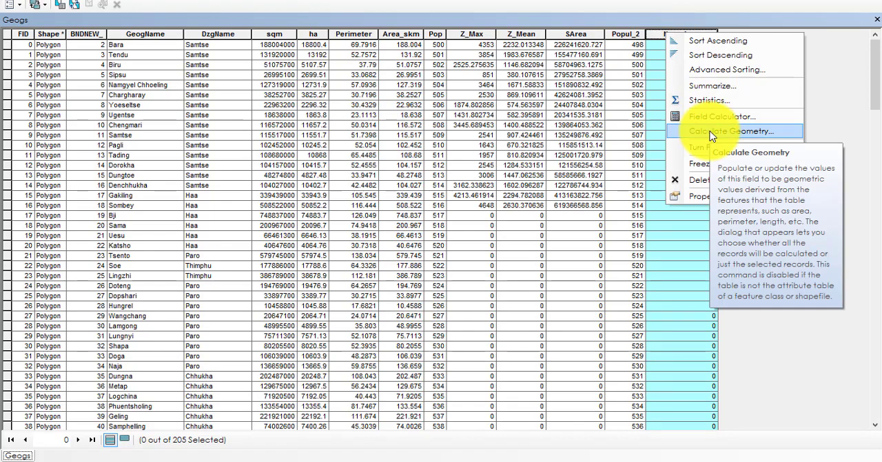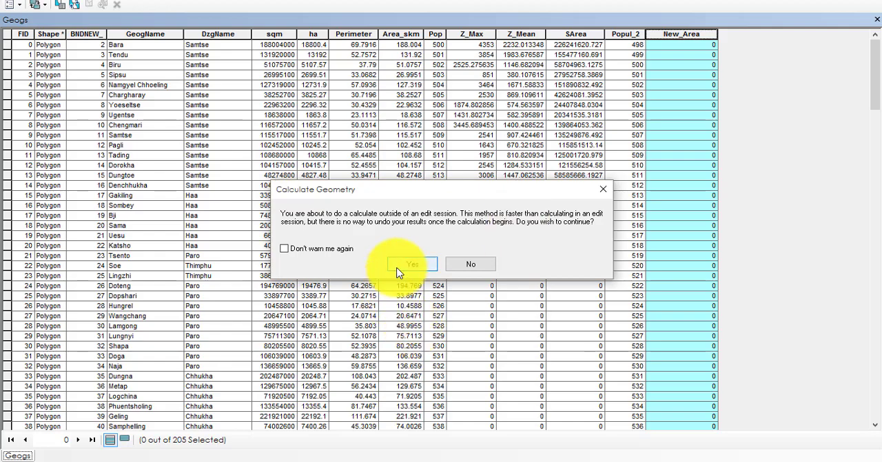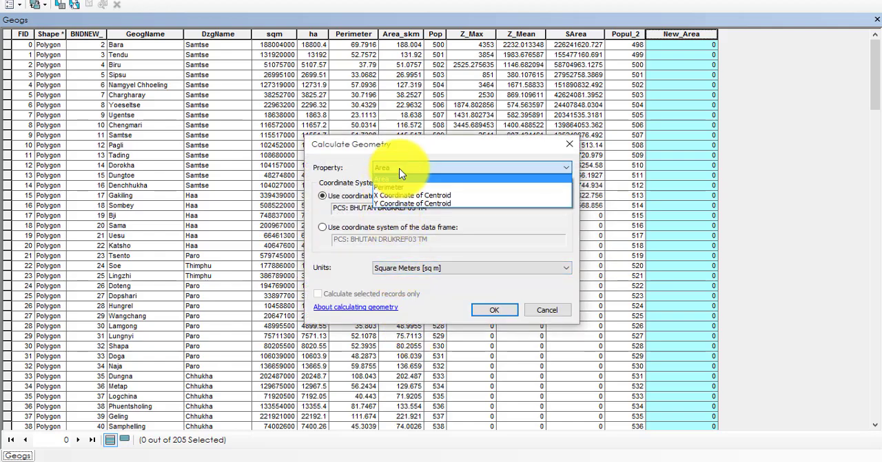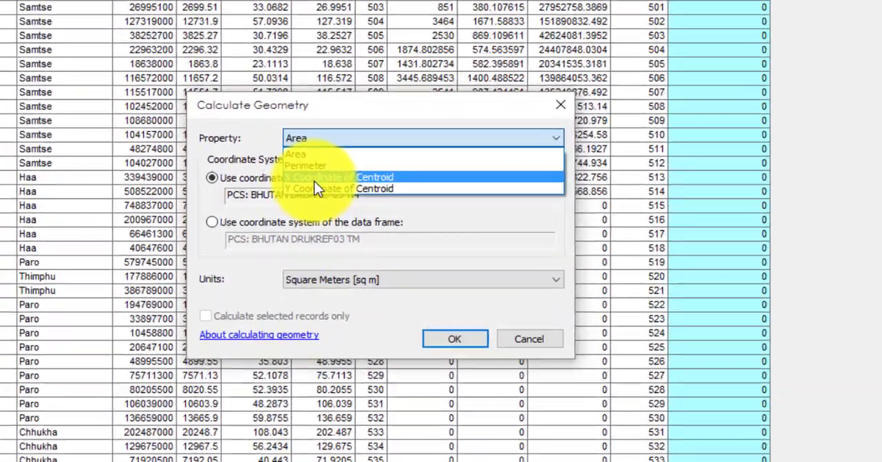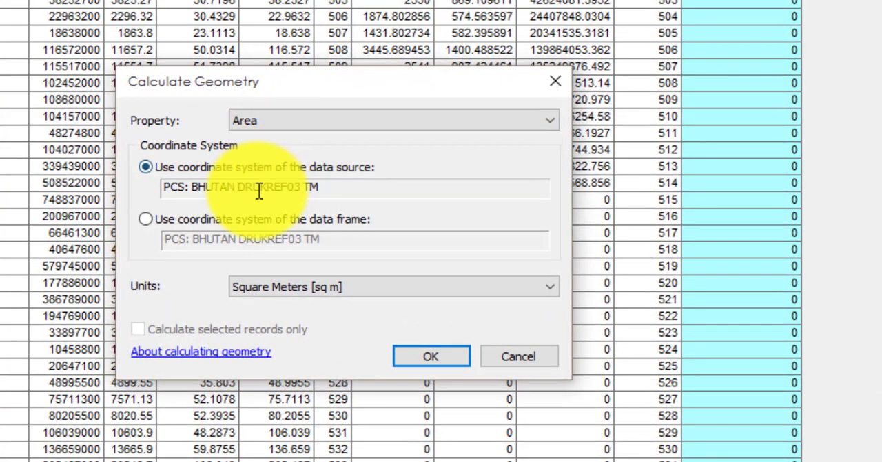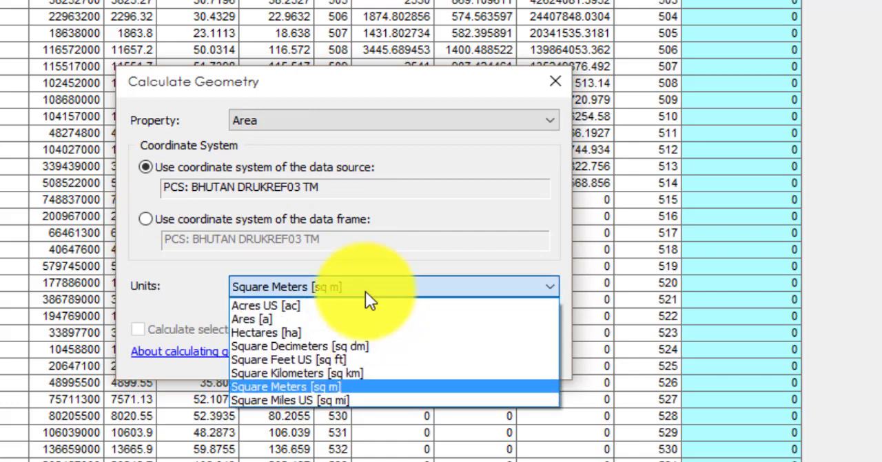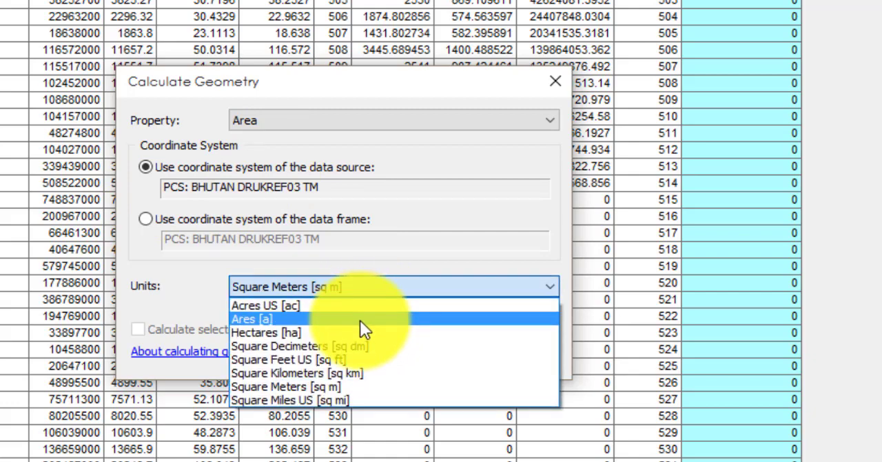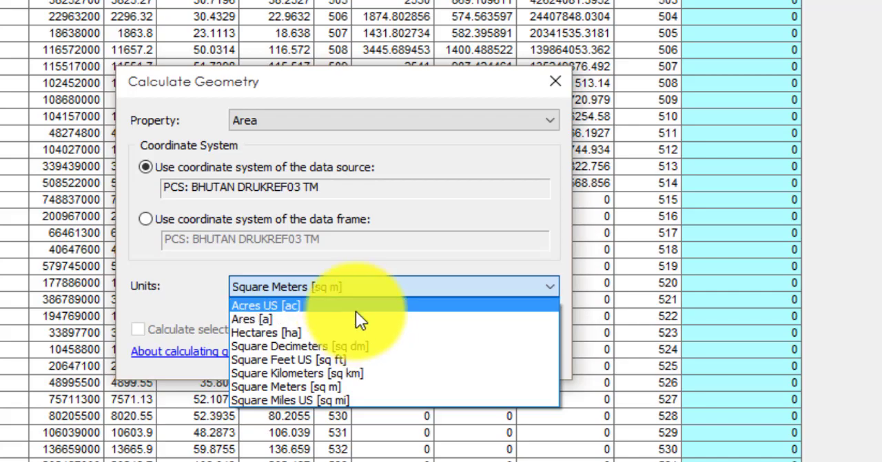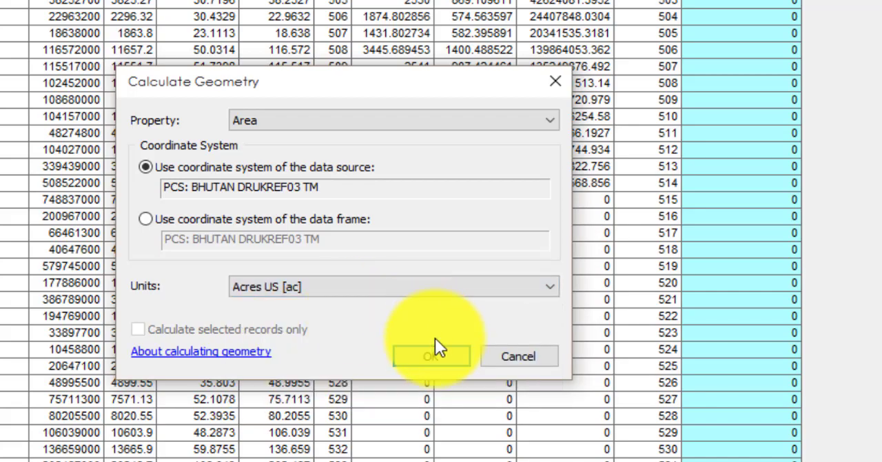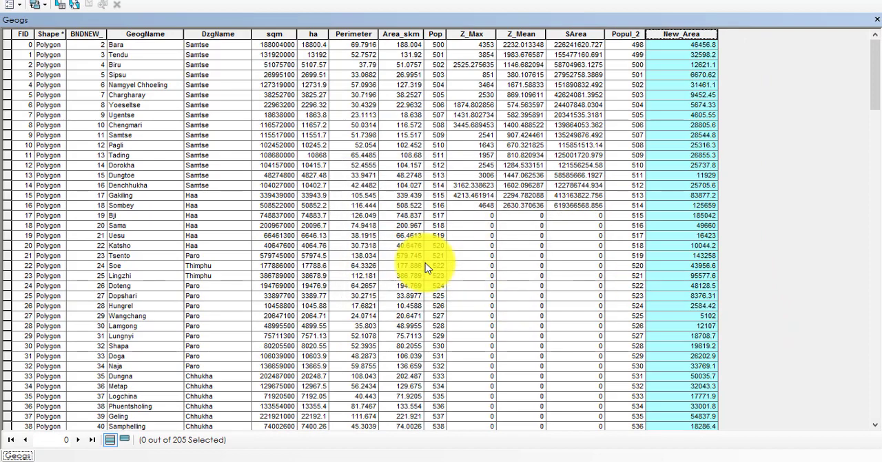Geometry calculation is something very straightforward. So calculate geometry, and yes, what you want to calculate: area, perimeter, x coordinate, or centroid. The x and y coordinate of the centroid is basically, in a polygon, whether you want to calculate the center point of those polygons. And if you look at just a calculation of area, then I want to calculate the area in which unit. For example, acres. So calculate in acres, and it gives the value in acres.